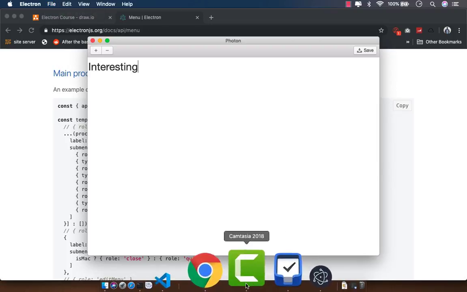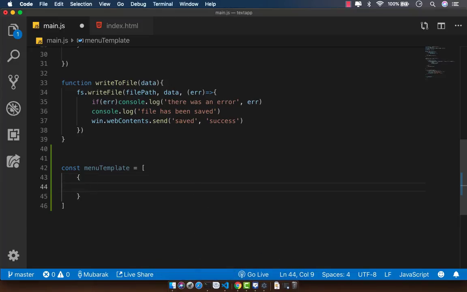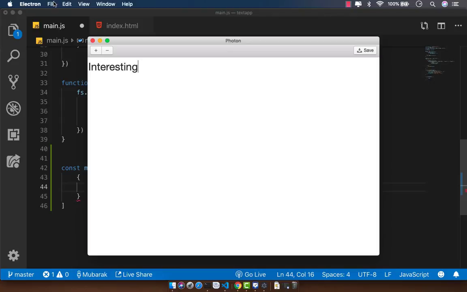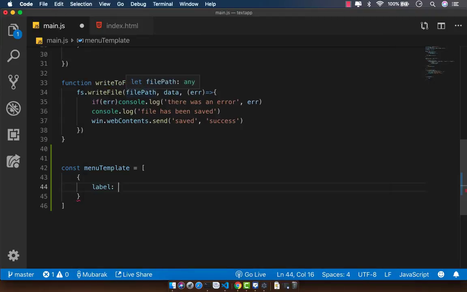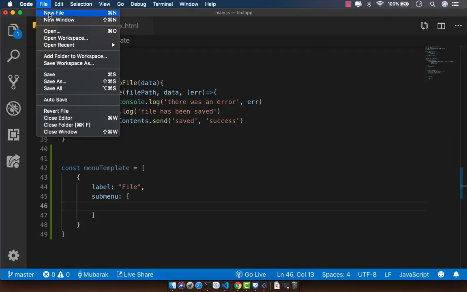So back into my code, remember it's supposed to have a label. So we are going to have a label, and this label is going to be what we want to see up here. So it's just going to be file. So I'm going to set our label to file, and below our label is our sub menu. And our sub menu, small m, is going to be a list of the sub menus that we are going to have. And our sub menus also have labels, and also when they get clicked, things should happen. For instance, when I click on file here, this is a sub menu and the label is new file, and when I click on new file, something happens.